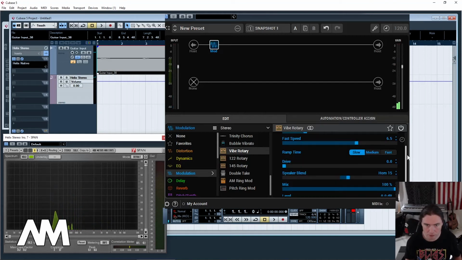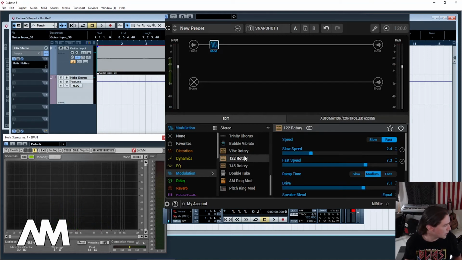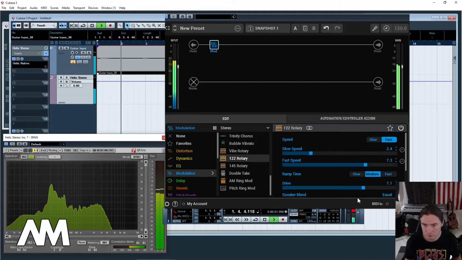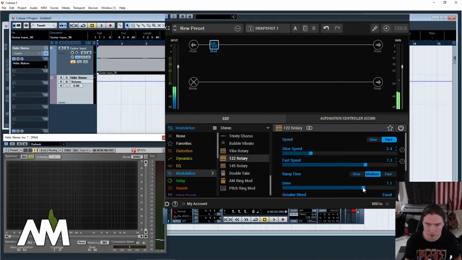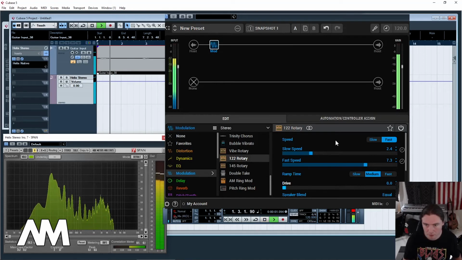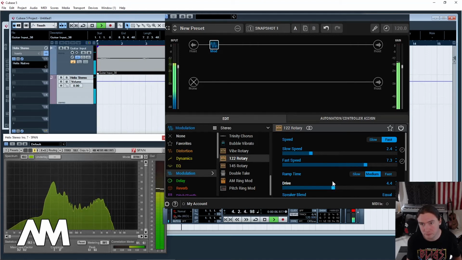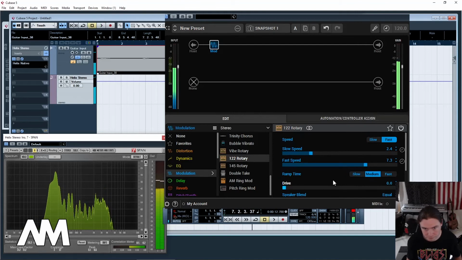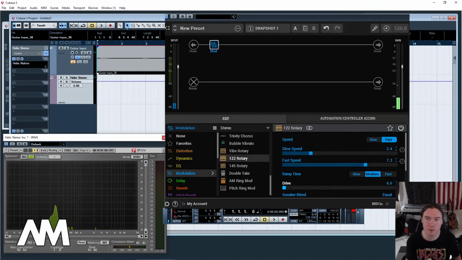Yeah, that's really cool. Moving to the 122 Rotary, based on the Leslie 122, as I was mentioning earlier. It's pretty much the same controls here. It's just going to be different tonality. You notice it's heavily distorted because the drive's really high. So it's the same concept and pretty much the same controls. They're just going to have different tonalities to them.